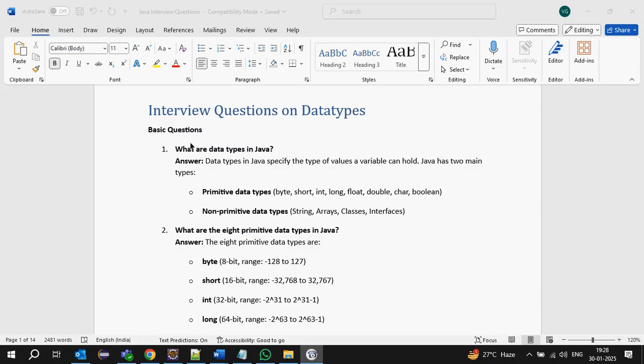In this, what are the basic questions? What are data types in Java? Data types in Java specify the type of values a variable can hold. We can store data by using data types, and we can store different types of data of different sizes.